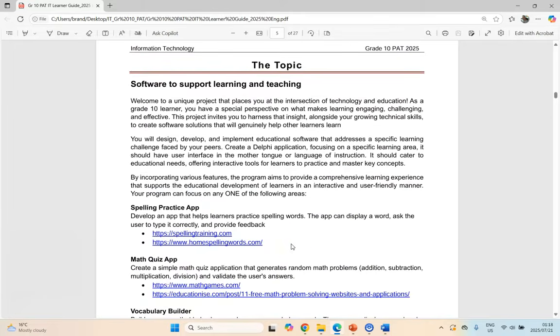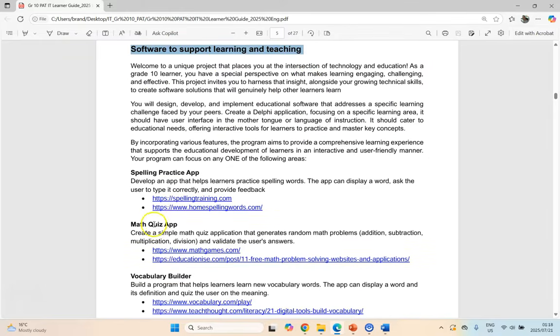So what is the topic, Mr. Long? Well, the topic is software to support learning and teaching. So that's the general idea. They're going to talk about it over here. They're going to give you some ideas. So you are developing an educational software, a program that addresses a specific learning area faced by your peers. You're creating a program focused on a specific learning area. It should have a user interface, should cater to educational needs, have interactive tools. So that's what we are looking at.